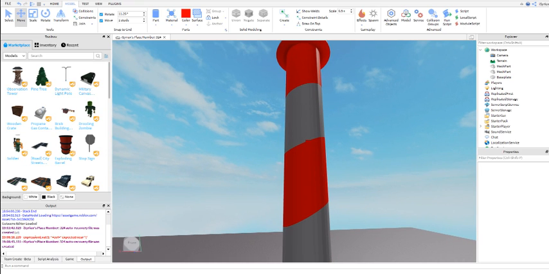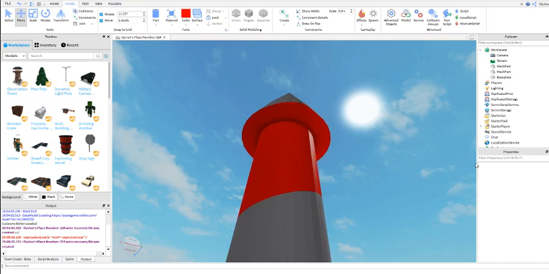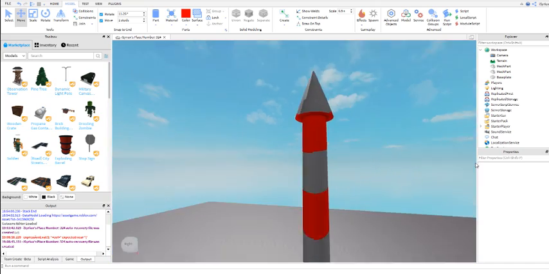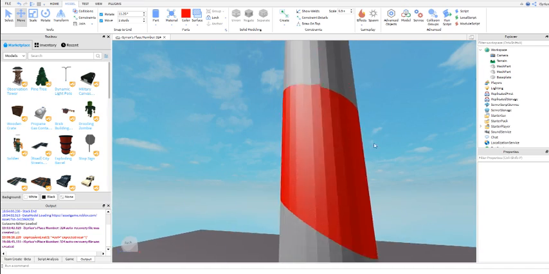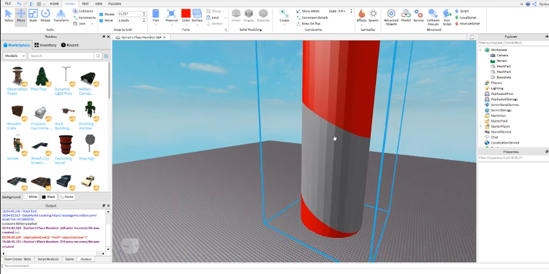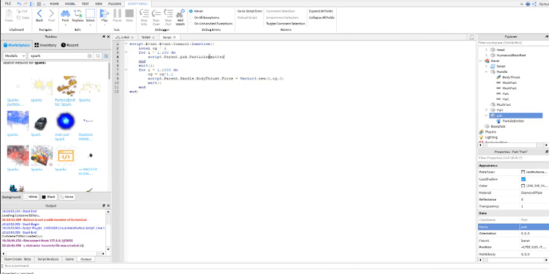As you can see, I have exported the rocket to Roblox Studio, so it's my process to make a rocket. So yeah, this is me making the firework script. So yeah.